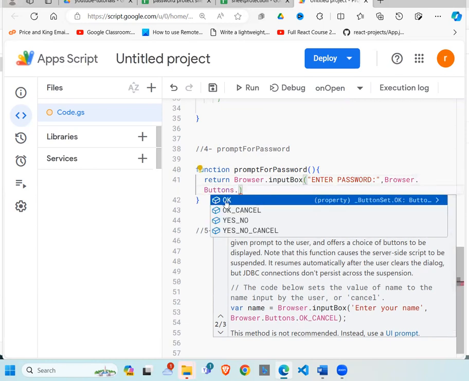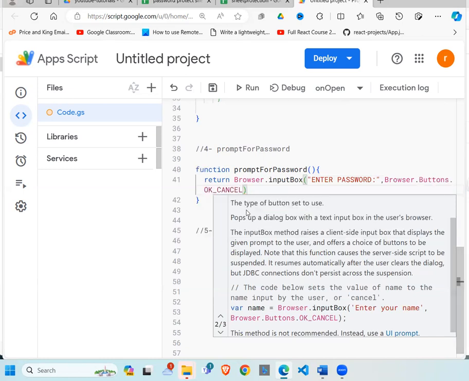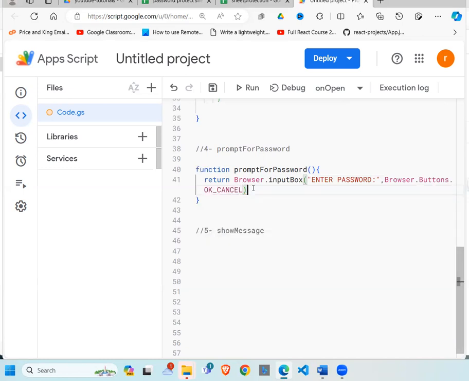If I want only a button which has the word OK, I just use this. If I want OK and cancel, I use this. If I want yes and no, yes, no, cancel, I use this one. But in my case, I'm gonna go with OK and cancel. So I click there. So this one gives me the dialog box.